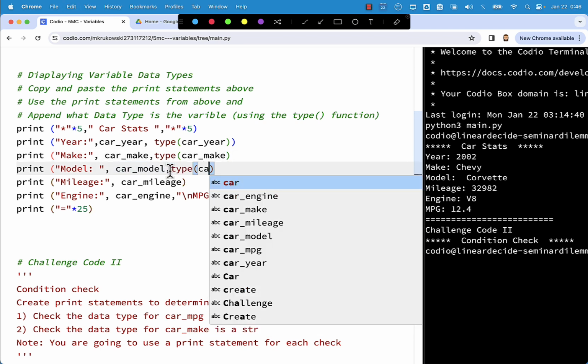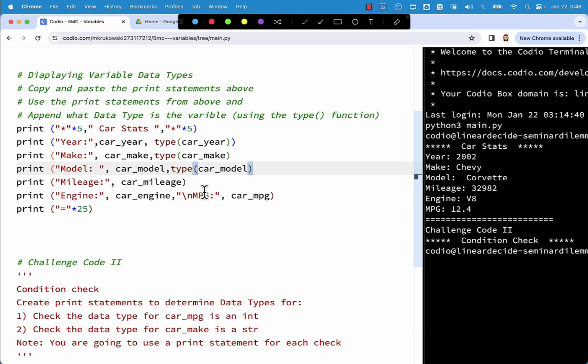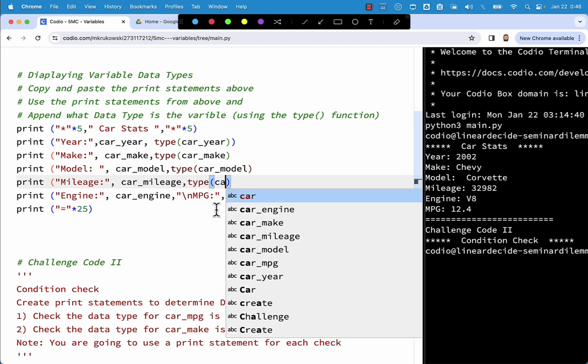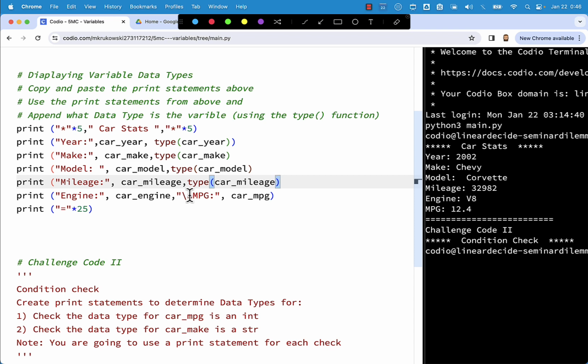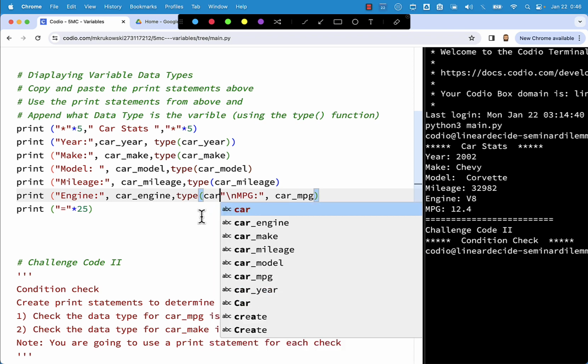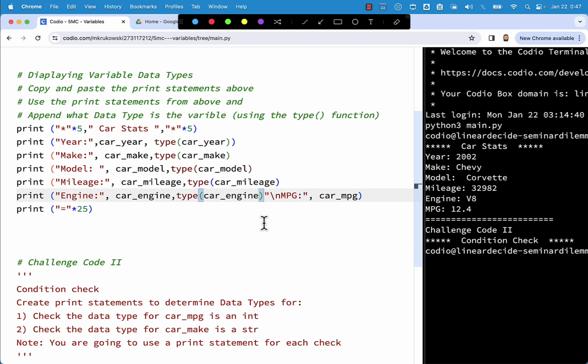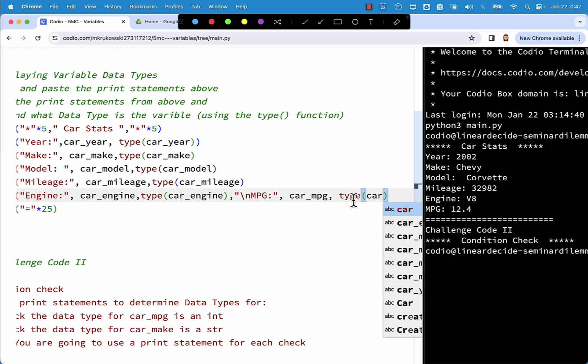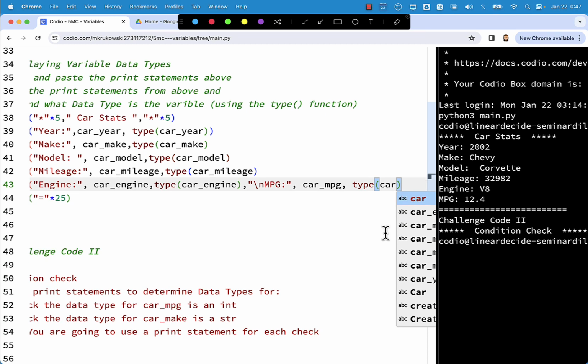type, car model. Here we're going to have car mileage. And this one here we're going to have type of car engine. And then we're going to put a comma there, and here we're going to have this and say type of car MPG.